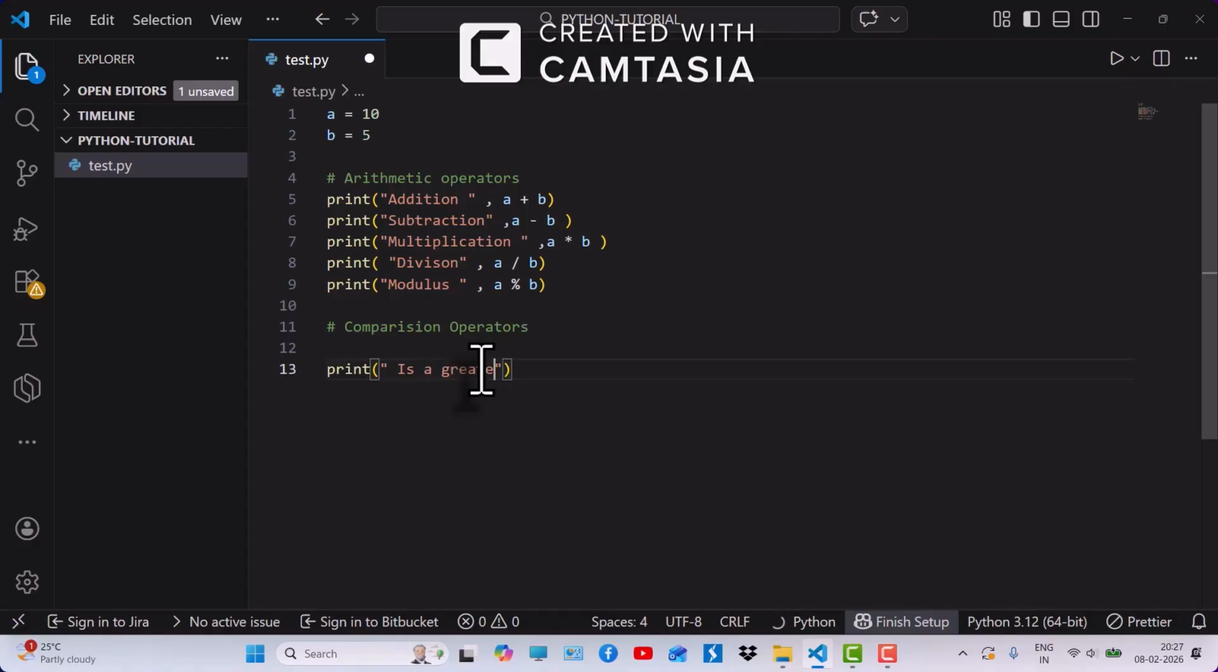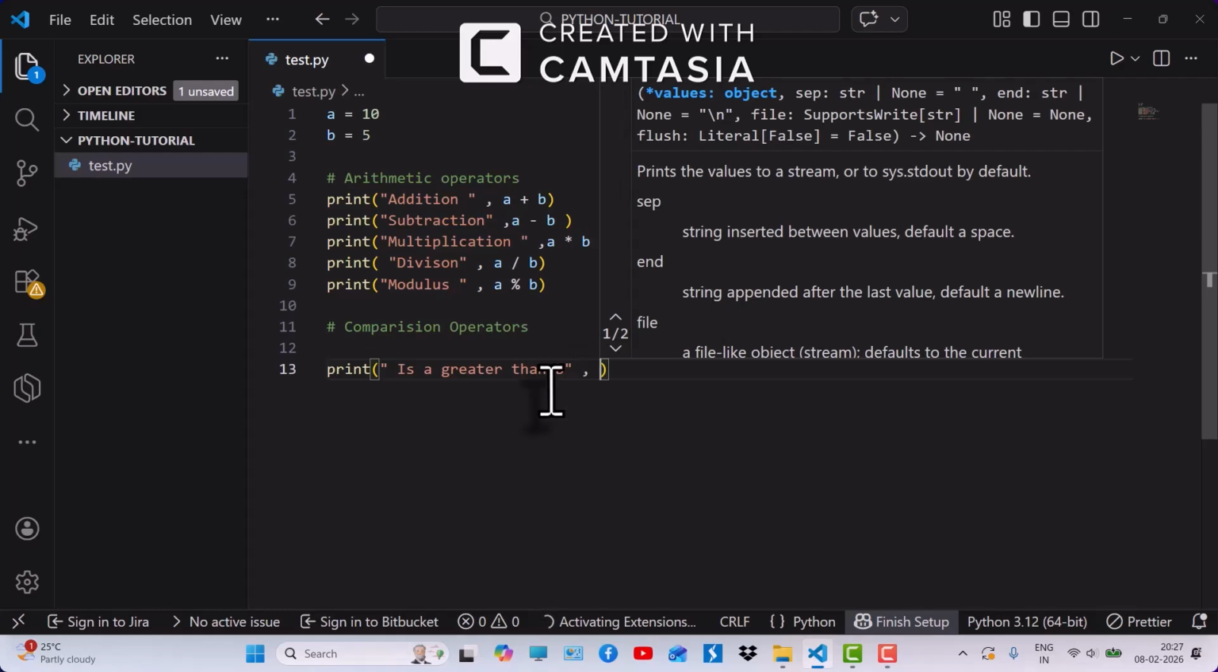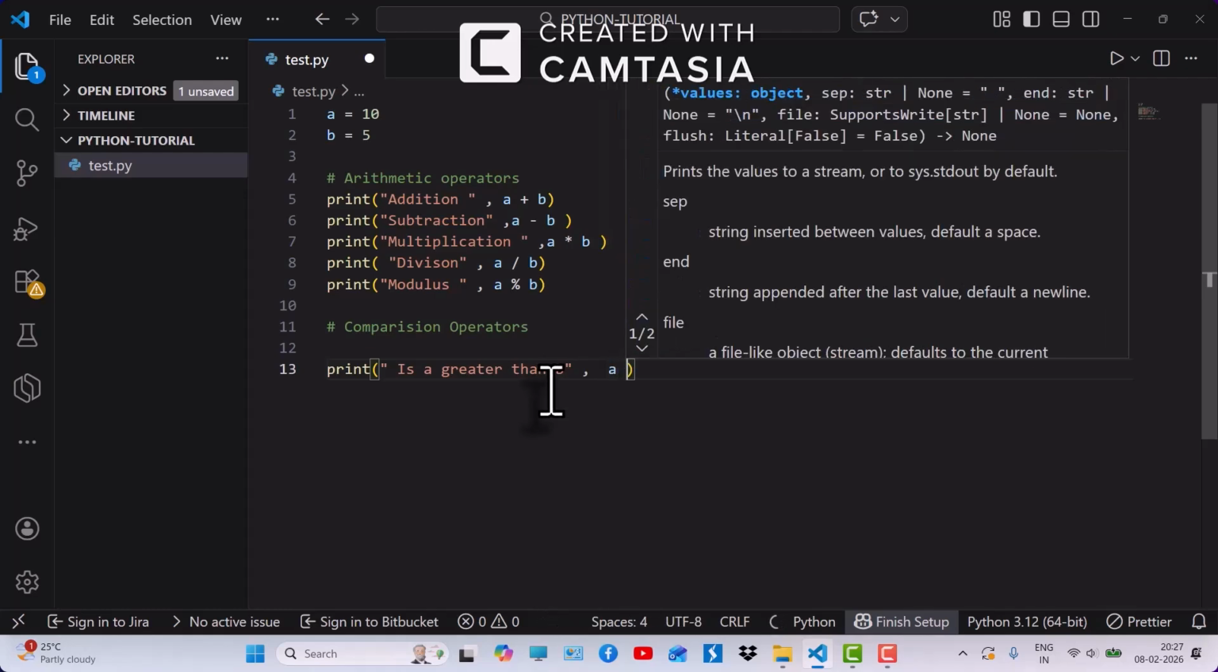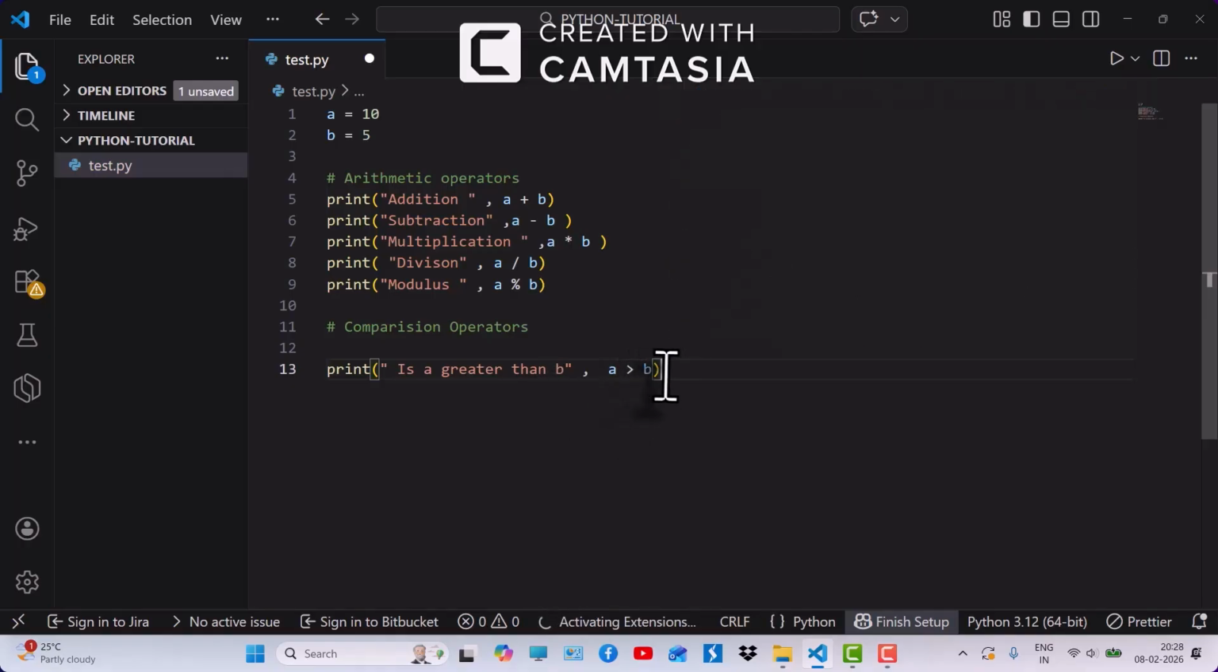I want to see, is a greater than b? Because a is 10 and b is 5, I want to check if 10 is greater than 5. When you do a comparison, remember you always get a boolean value, either true or false. So I will use the greater than symbol, which is for comparison. Now let's run it and check what we get.